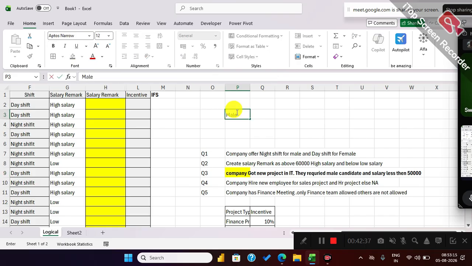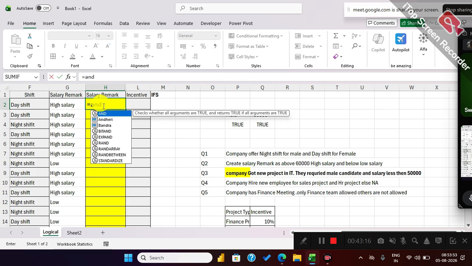Here there is one condition: male. The second condition: less than 50,000. Correct? If these two conditions are met, then definitely they will go for the project. So my logic is that this must be true and this must be true. If both are true, then only I am allowed to go. So here I have to use the AND operator. Let me type equal to AND.